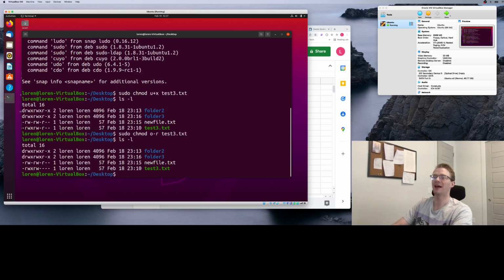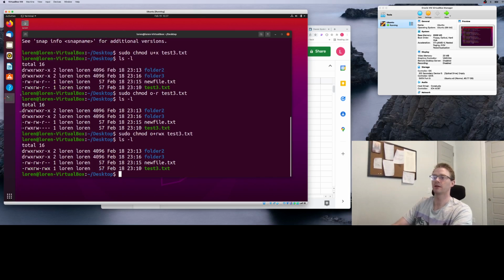Let's say I want to add all capabilities for other users. I would say sudo chmod other users add read, write, and execute permissions. And there they all are. So you can target the specific user, group, or others on the system. And you could do it for everybody. So I could say target the user, the group, and others, and take away everything, read, write, and execute.